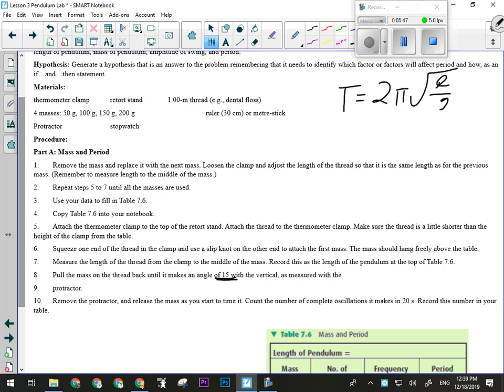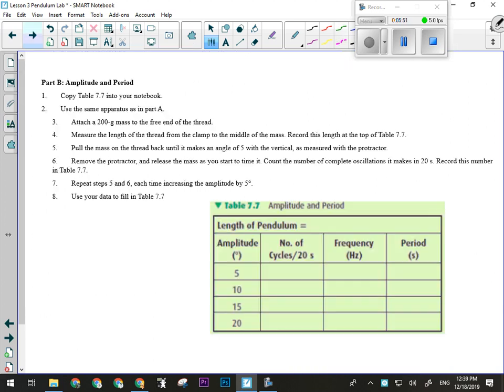So you'll have that first one where you're testing the different masses, and you'll record all of that data. Then you're going to do a second one where you're recording the amplitude. You're going to drop it from 5 degrees, 10 degrees, 15 degrees, and 20 degrees, and see whether that affects the pendulum's period. Keep it the same length as the first part of the experiment, whatever one you use, so you don't have to change it. And then just keep the mass the same. I think it says on here that you will use the 200 gram mass throughout that part of the experiment.